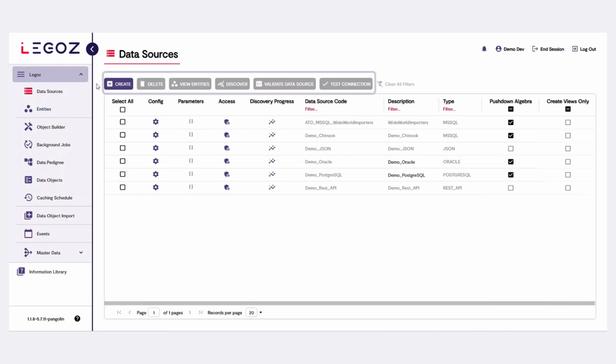At the top of the grid, you will see buttons to create and delete data sources, as well as buttons to discover a data source, validate a data source, test its connection, and view its entities. Note that the Create button is enabled by default, allowing you to initiate the creation process, while the remaining buttons are disabled until you select a data source from the grid. As you explore the grid, you will notice the Clear All Filters option, which allows you to reset any previously applied filters, ensuring clarity in your data source view.